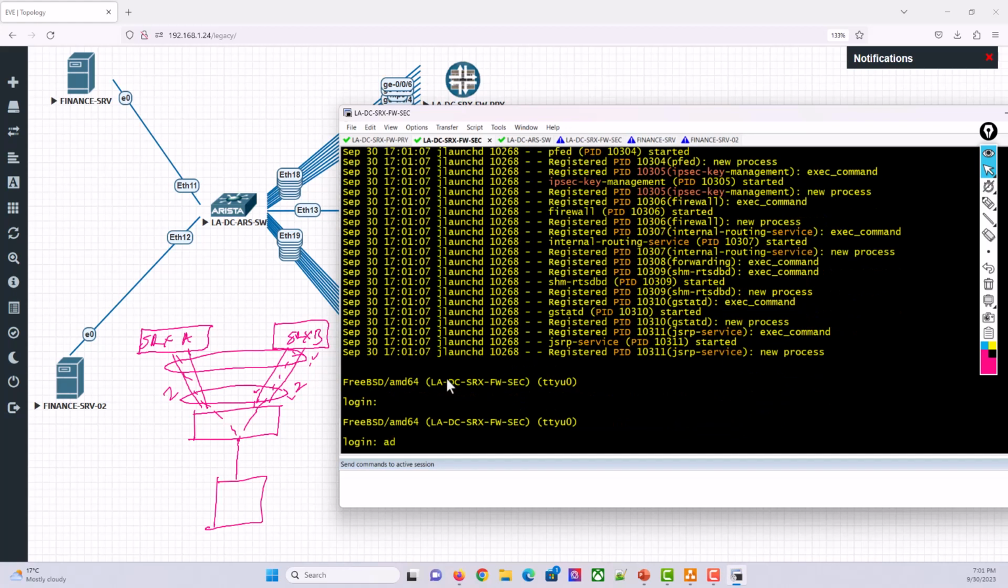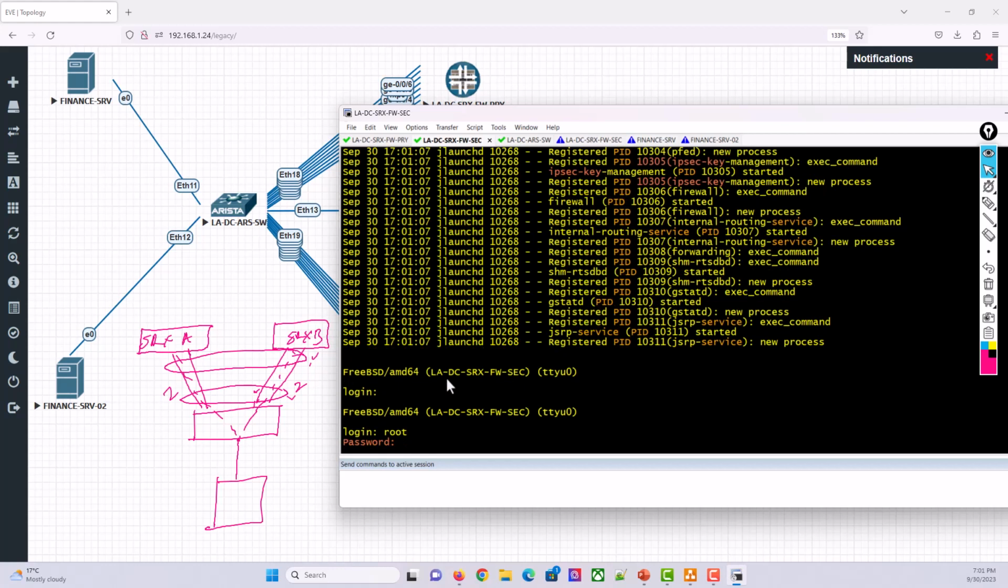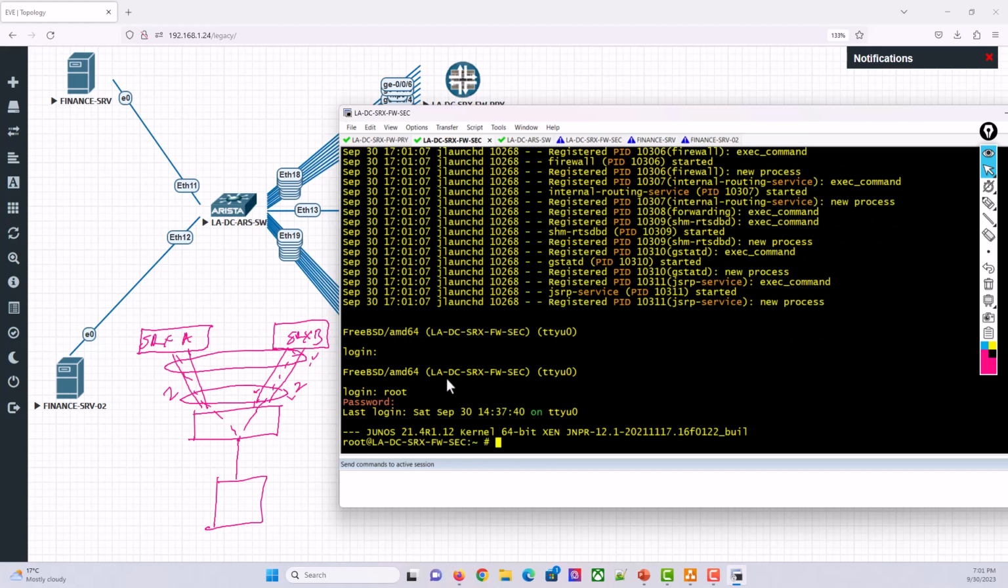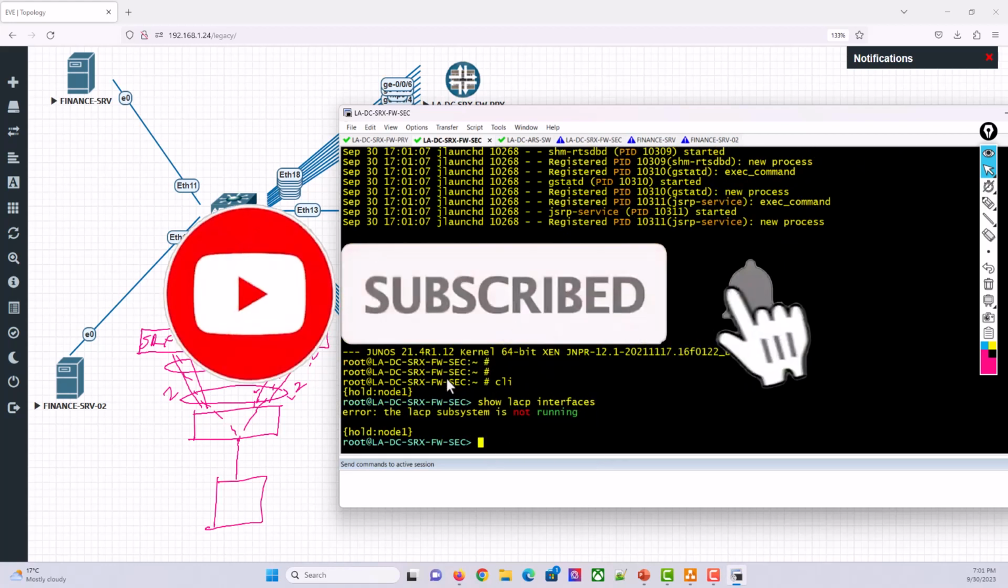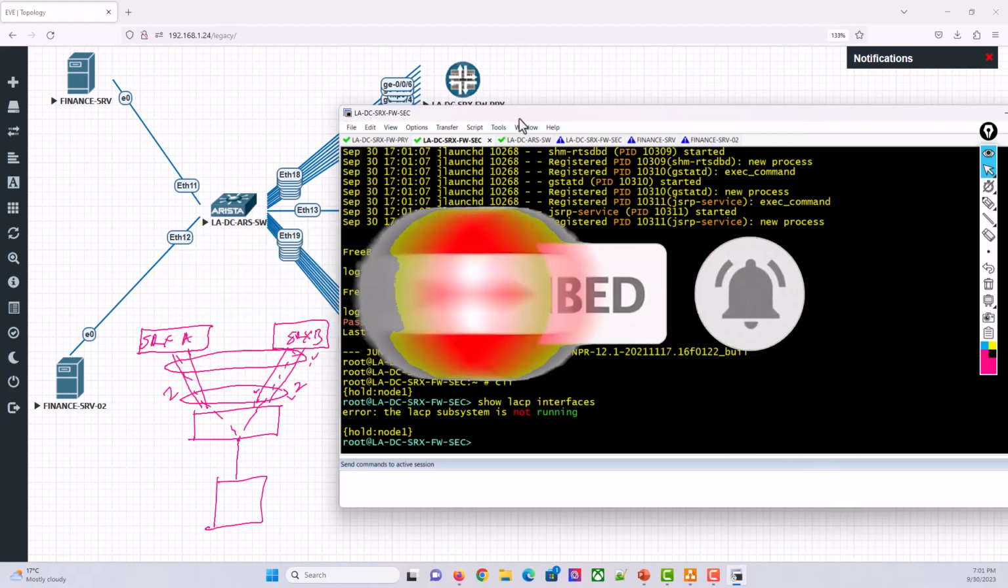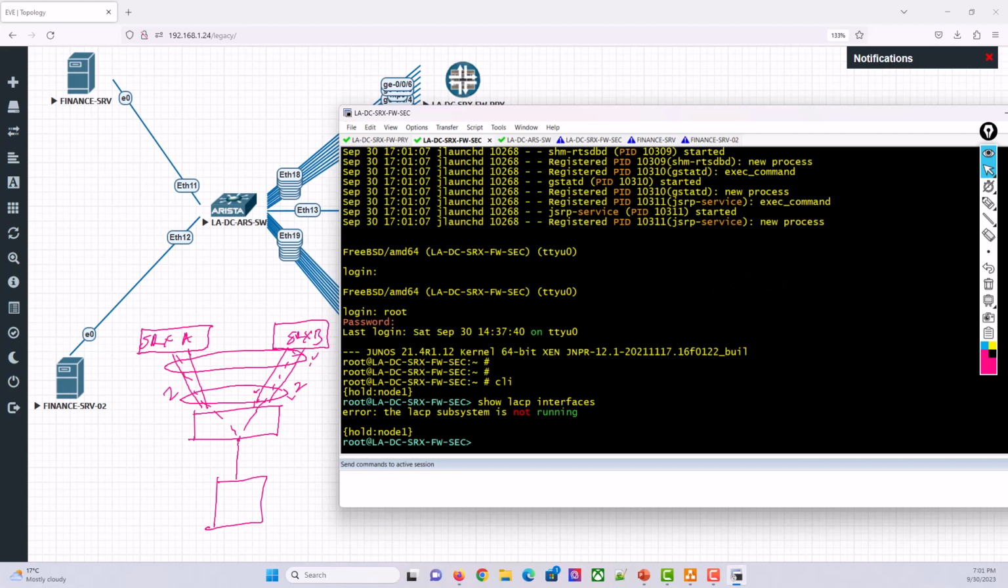So I'm going to come here and say admin root and my password, CLI, and then show LACP interfaces. It's going to take a while for it to come back up, so I'm just going to pause the video a bit just to get the device ready.